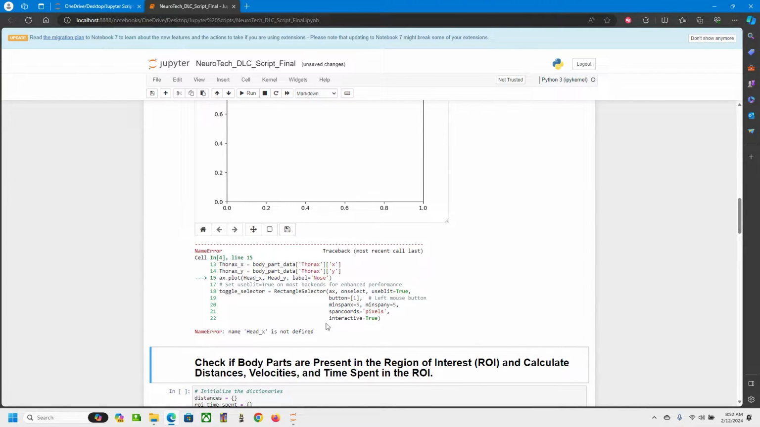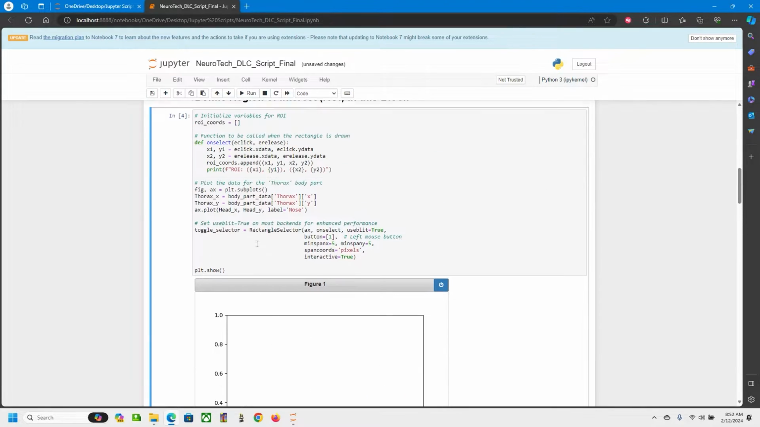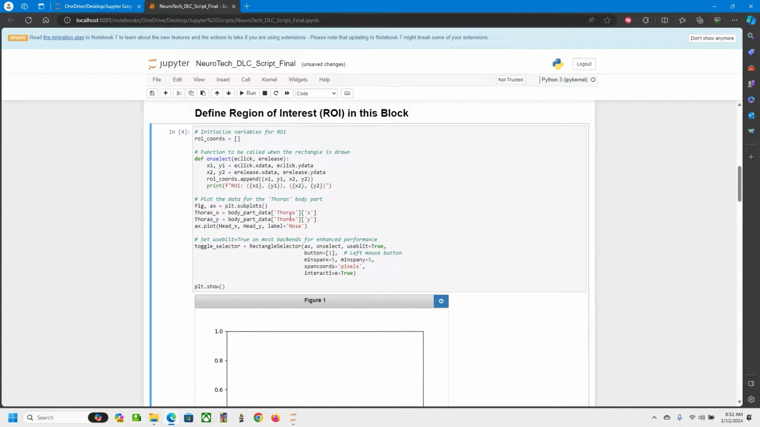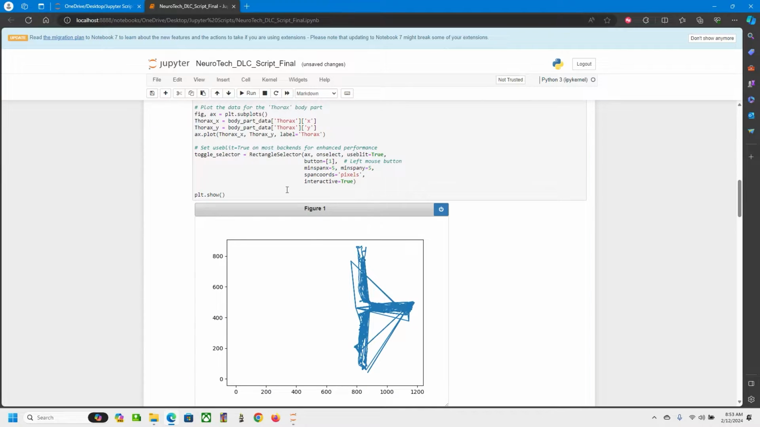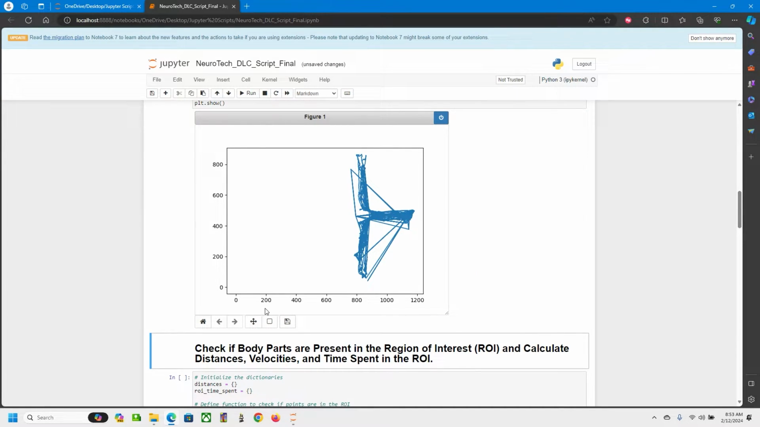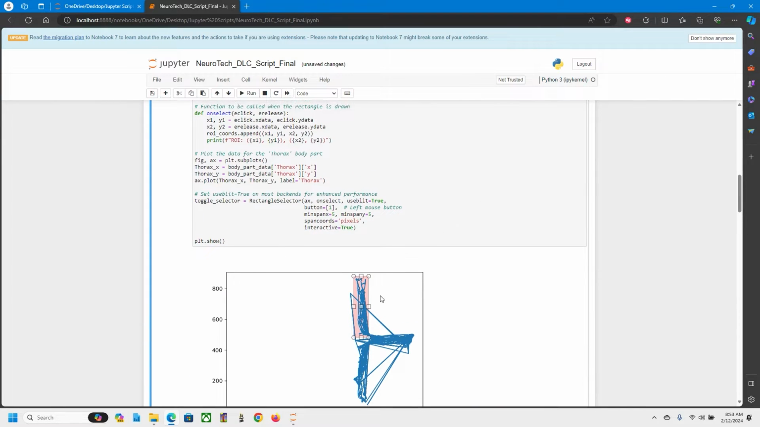So here I made a small mistake. I forgot to change all of the nose to back to head, or actually thorax in this case. All right, so here I'm going to draw a region of interest within which all of my calculations can then take place. That looks good to me, and then what I need to do is press that power button, and that will lock it in.